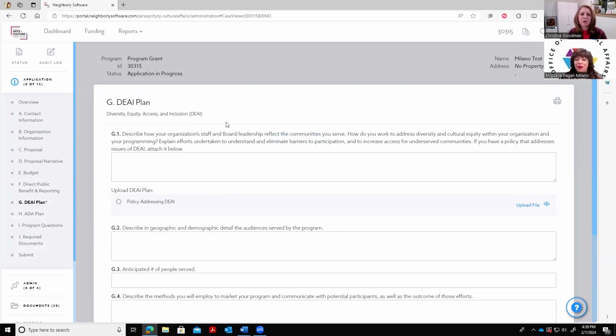So here we have our diversity, equity, access, and inclusion section, where we've actually taken some of the questions from previous years and tried to condense them to really get to understanding how your staff, your leadership reflect the communities that you serve, how you work to address diversity and cultural equity within your organization and your programming, and what efforts you've undertaken to eliminate any barriers to participation and increase access for underserved communities. If you have a DEAI policy, you can attach it below. Just click on the upload file.